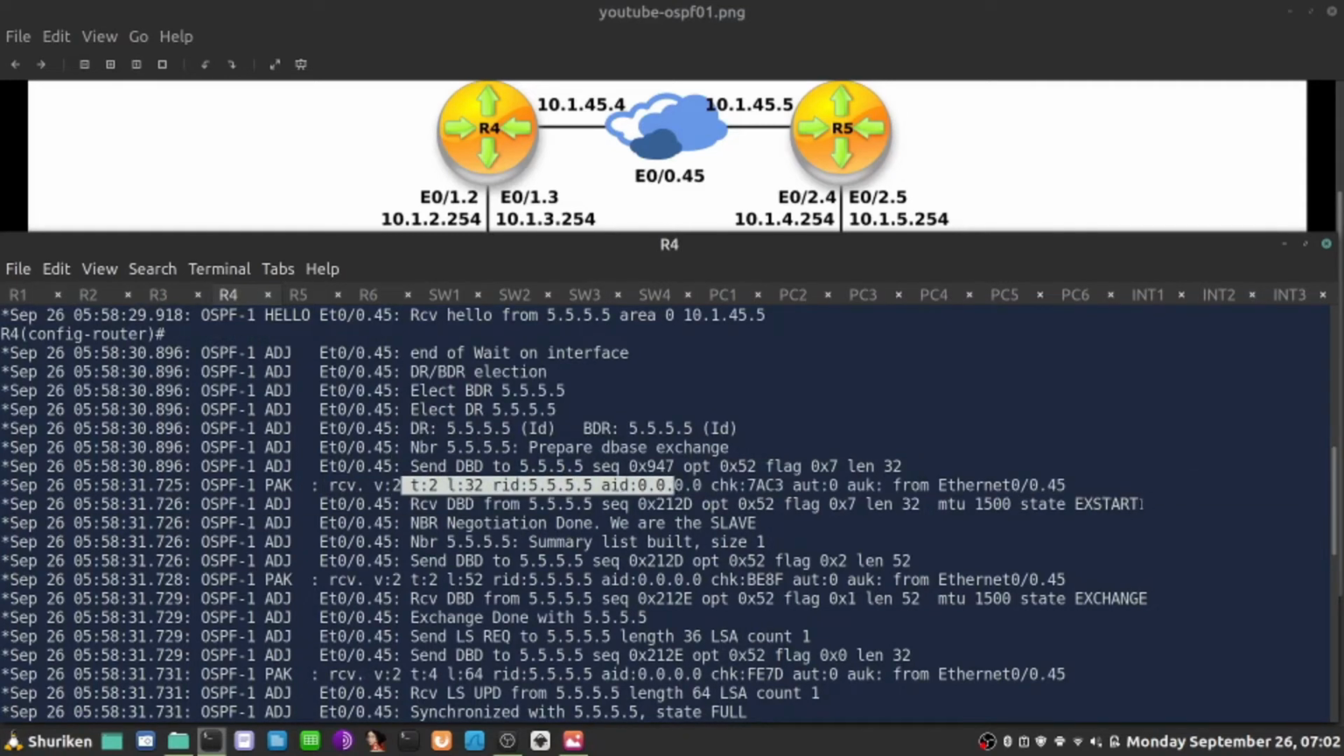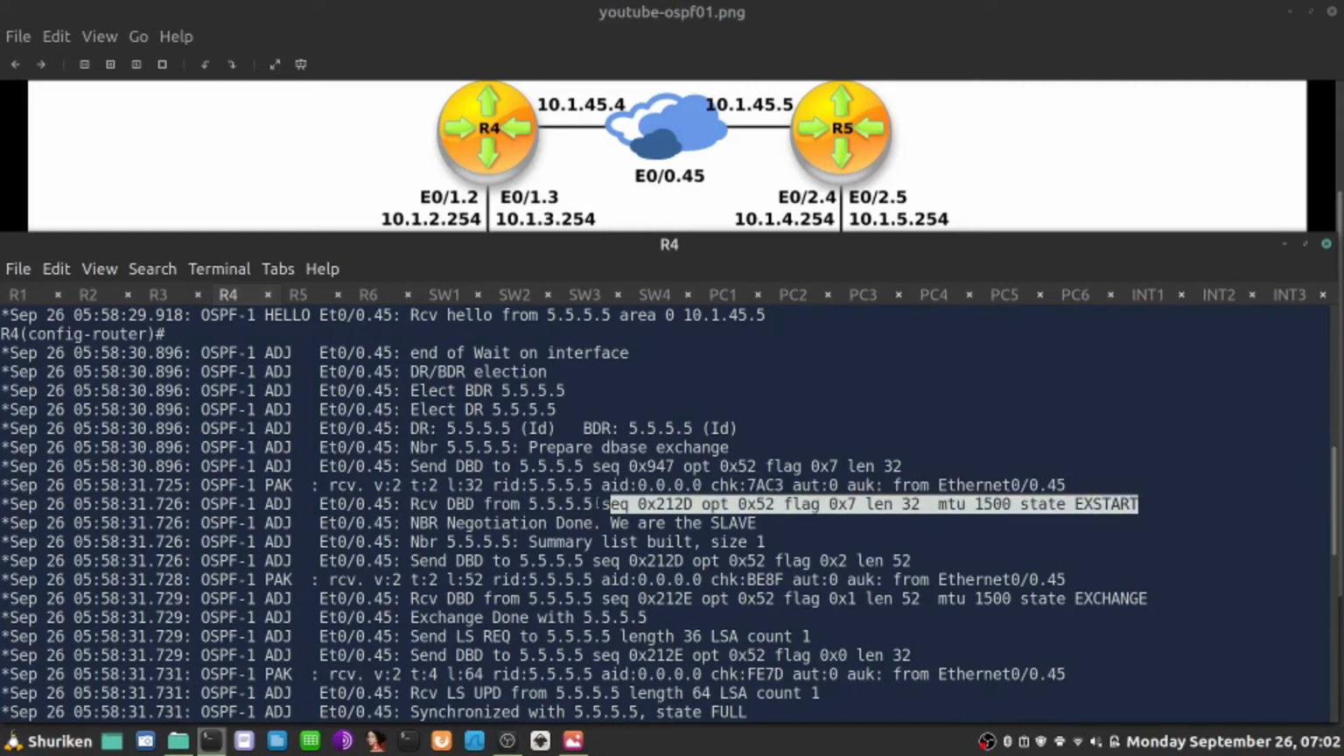And we enter the ExStart stage. So upon selection of DR BDR, the ExStart begins, which we'll come back to later. At this stage, the routers will check their respective MTUs and they must match.